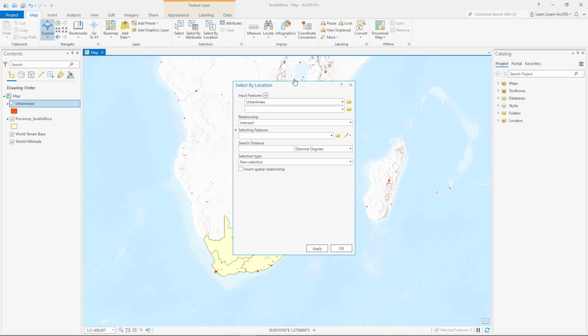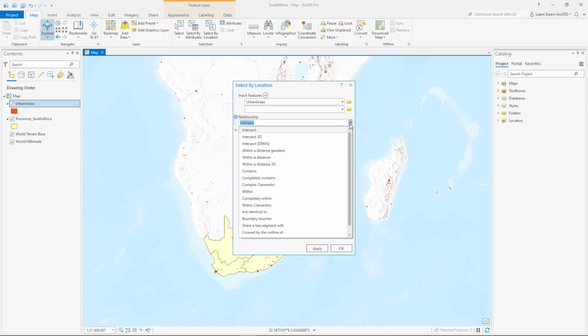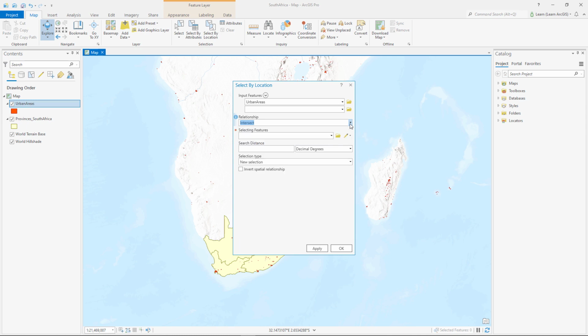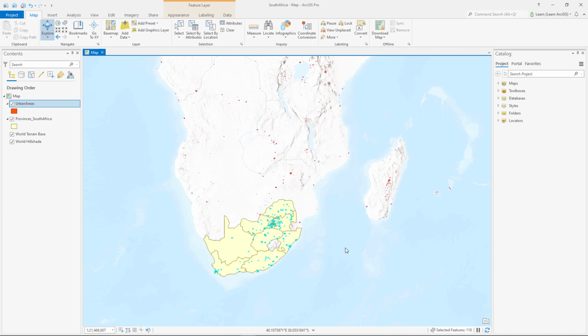For relationship, choose Intersect. You could choose Within, but there are several urban areas that cross provincial borders. These areas would not be selected by the Within relationship. They will be selected by the Intersect relationship. For selecting features, choose provinces_South Africa, the layer you created earlier.